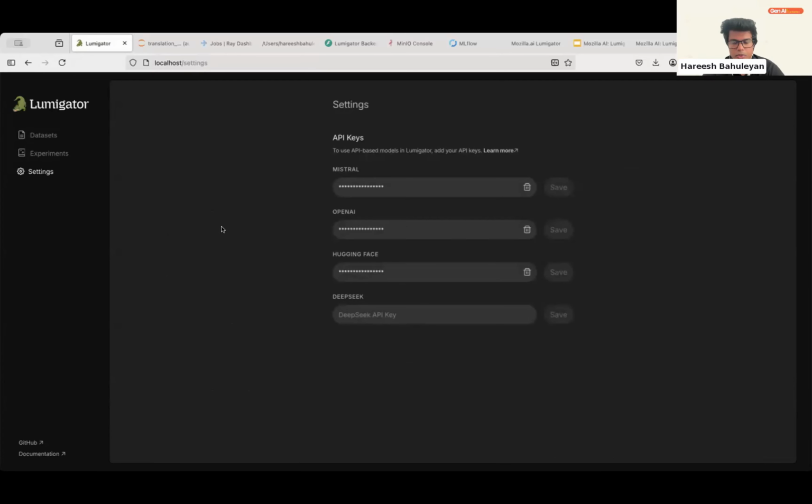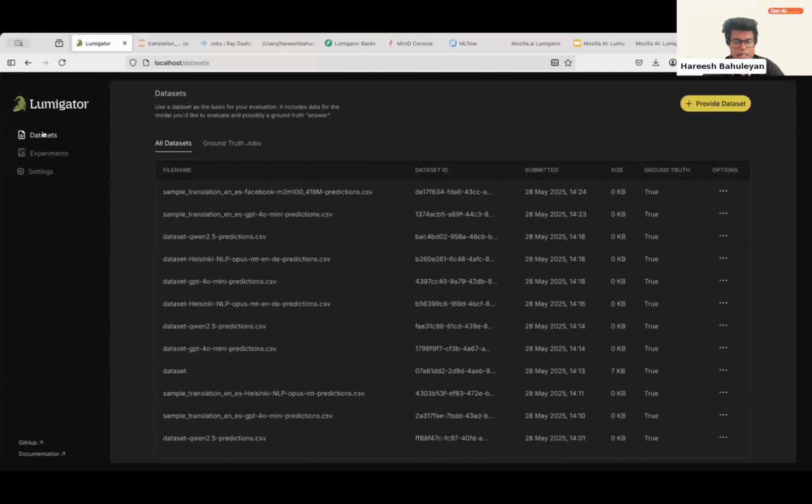And then if you would like to use models from different API providers, like for example Mistral or OpenAI, you would insert your keys here. And this would be the first point of contact with Lumigator. And then the idea would be to upload a data set and then run an experiment. So let us look at how this is done concretely.